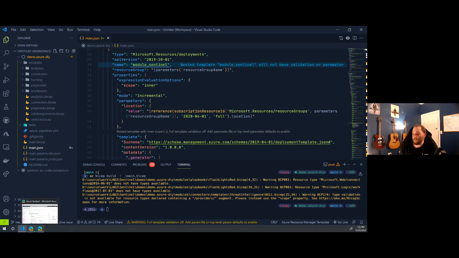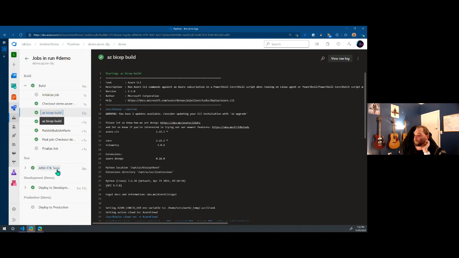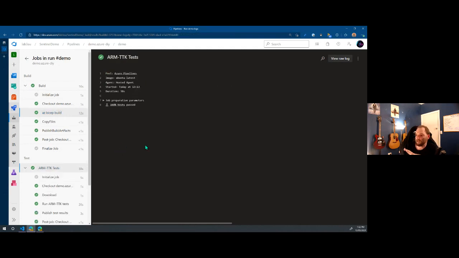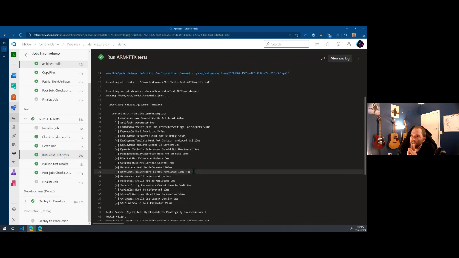So back over in here, that's the build step. The next step is we run some tests. The tests that we're running in this case are the tests included in the ARM template testing toolkit, or the ARM TTK. This is a set of PowerShell-based Pester tests. Pester is a PowerShell testing framework that Microsoft provides to check your ARM templates against best practices.